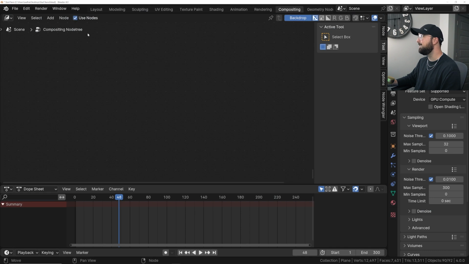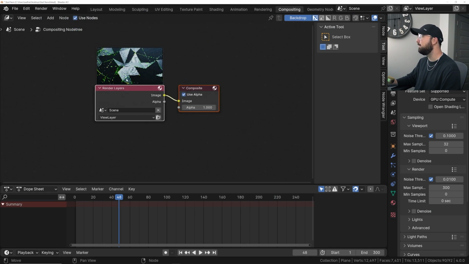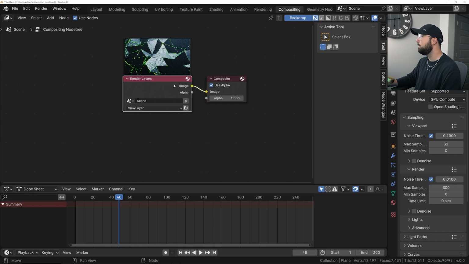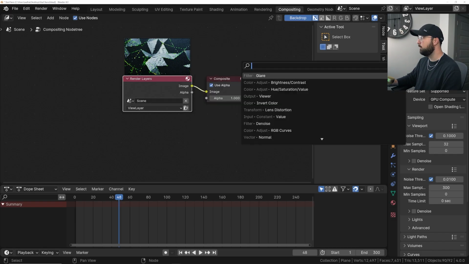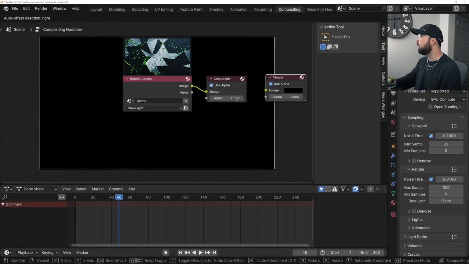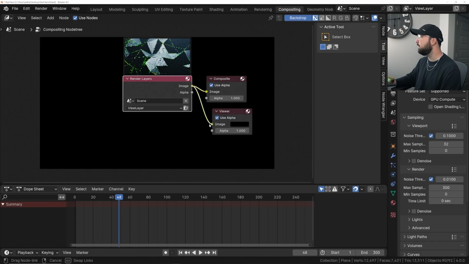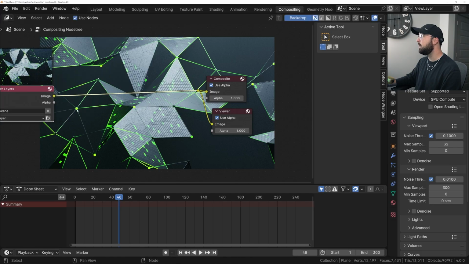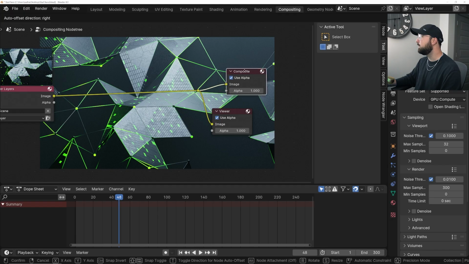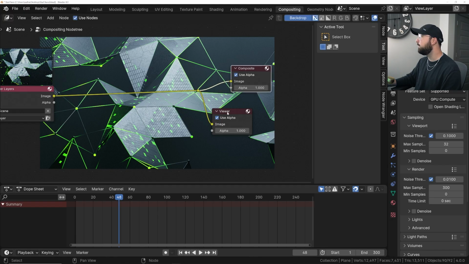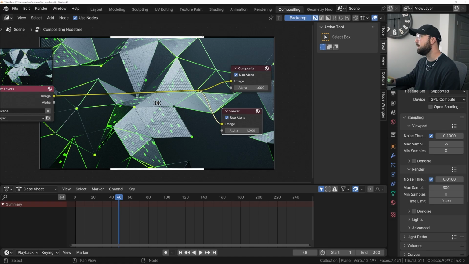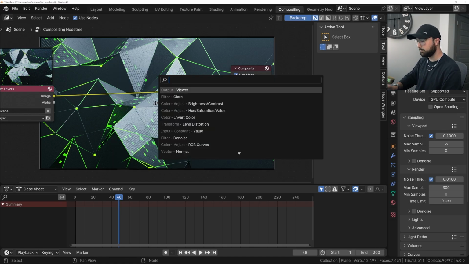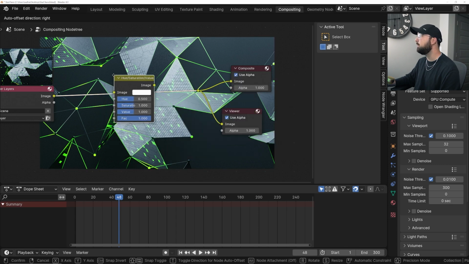Well, first we need to click use nodes, and then I'm going to hit the period key to reveal our composite node. And then to view, we need to get a viewer node, and then we'll plug this into here, and then I'm going to hold down shift and right click to combine them so that whatever composite nodes we throw onto this, it's not only going to be able to be viewed in the composite, but actually go into the animation. So what I want to do is first get in a hue saturation value node.